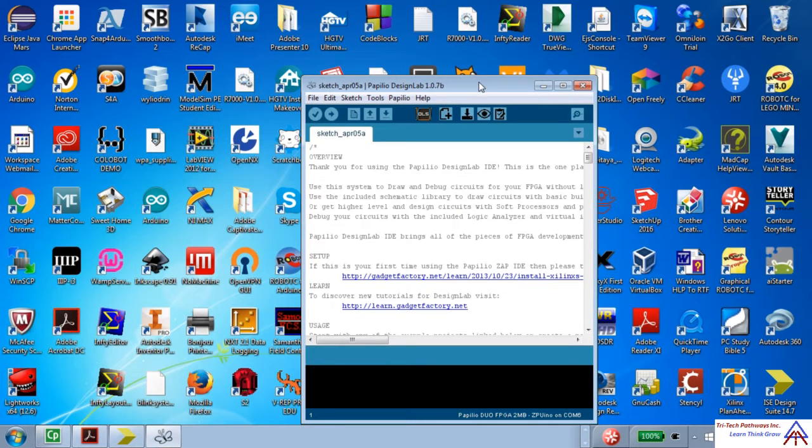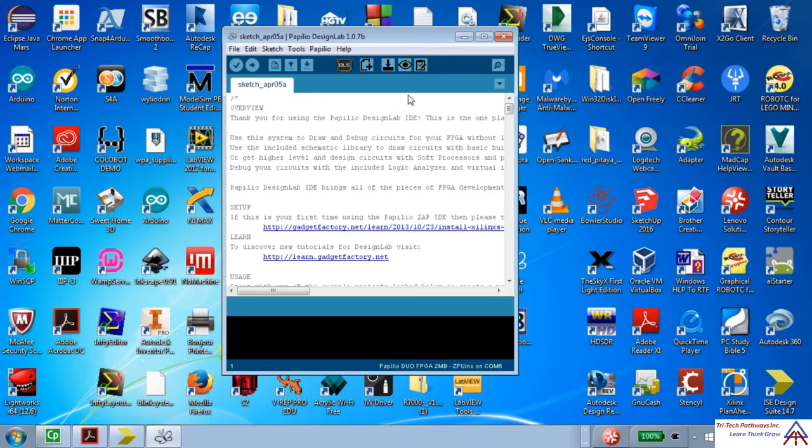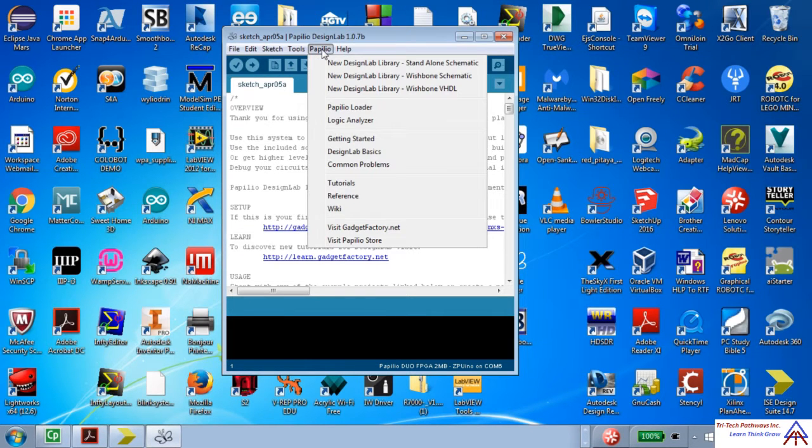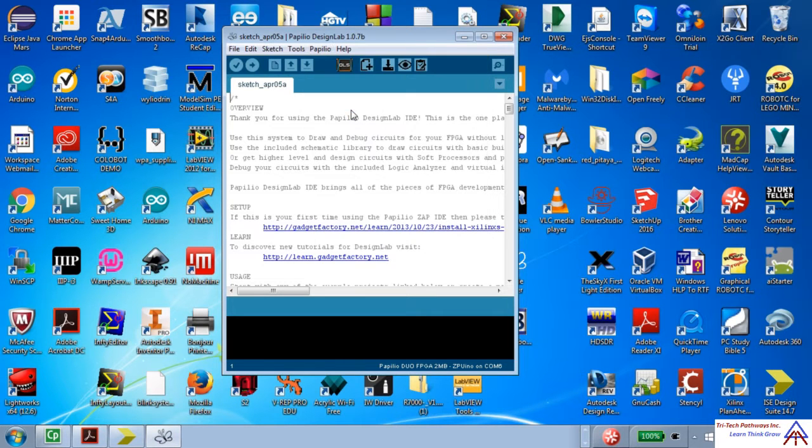Papilio Design Lab. This is the tool that Gadget Factory provides for you to do all sorts of really cool SoC development and system on chip. It's a great design tool. We're going to be using just a little piece of this right now in this experiment. So we're just going to open the Papilio loader. Okay, so we're just going to use this tool here.